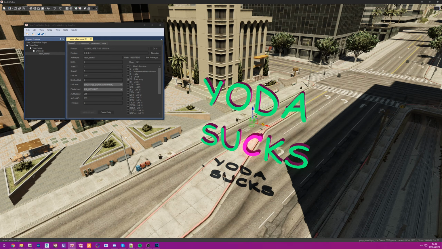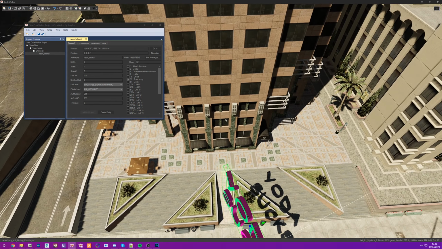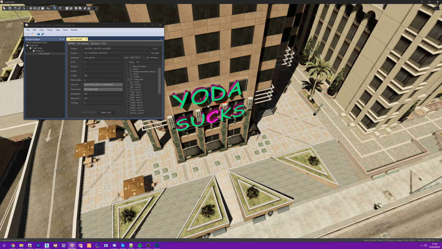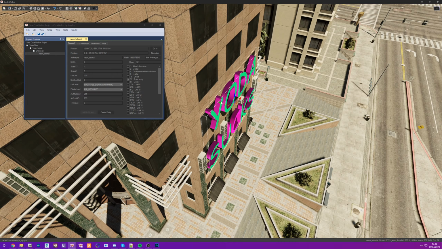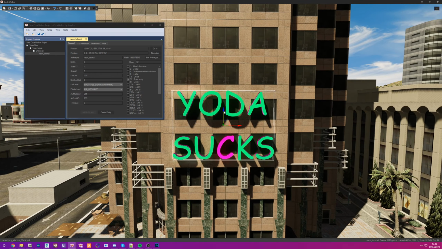Then I'm just going to move it over here to the wall of this building. I'm going to hit R to rotate. And then there we go. I'll just move it up a little bit as such. There we go. Then I'm going to go back to my Ymap.